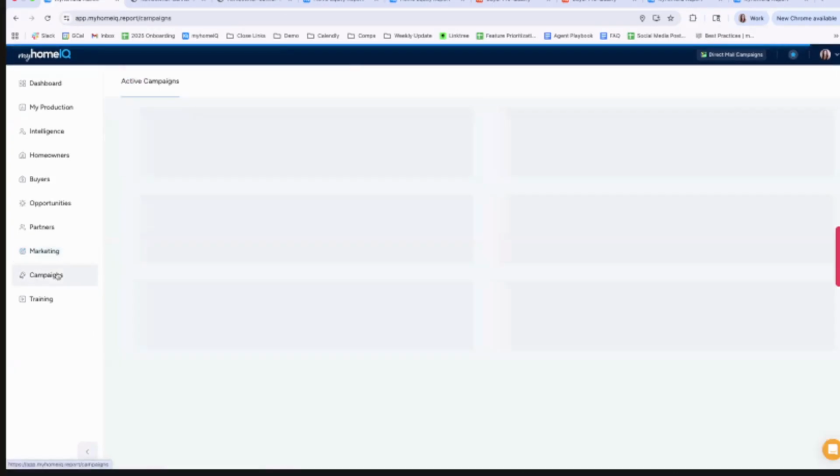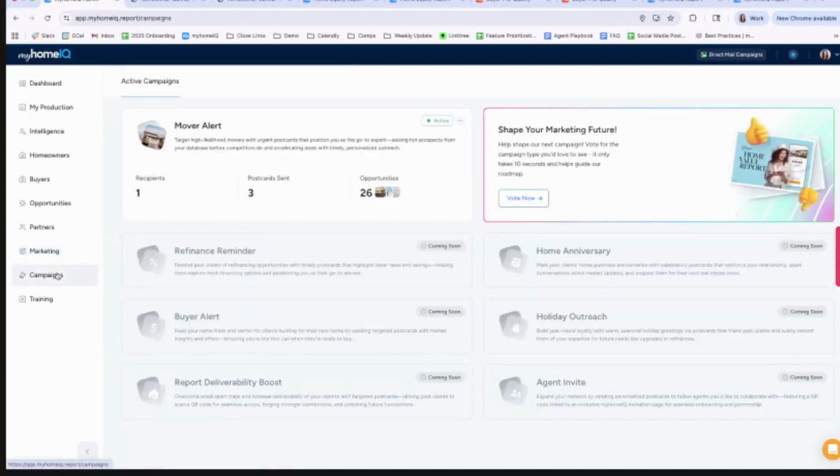All right, the next thing I want to just take a brief moment to show you is under campaigns. We have recently launched our postcard campaigns. This is where you are able to send full color, jumbo size postcards to your homeowners. It's $2 a piece per postcard. Postage is included.